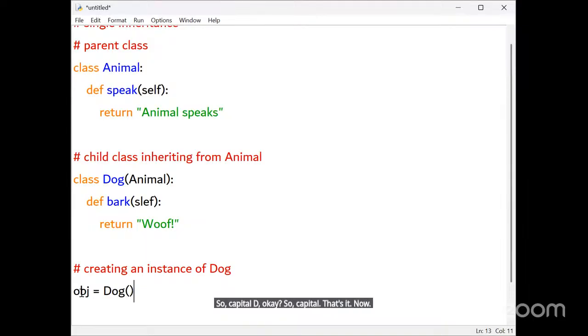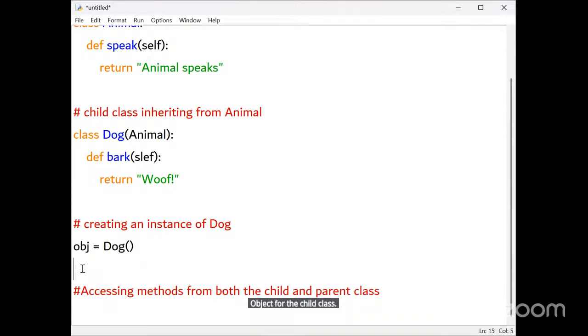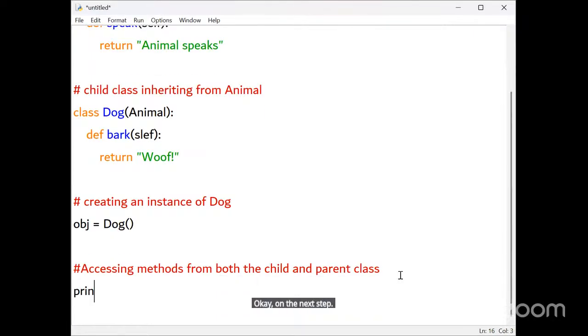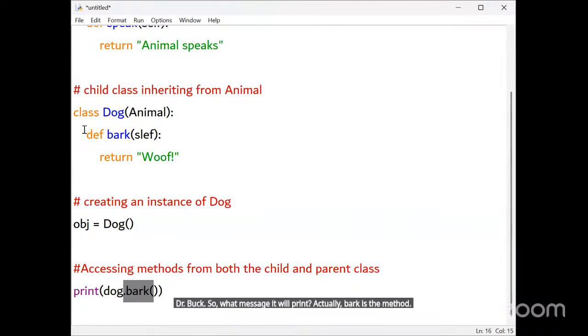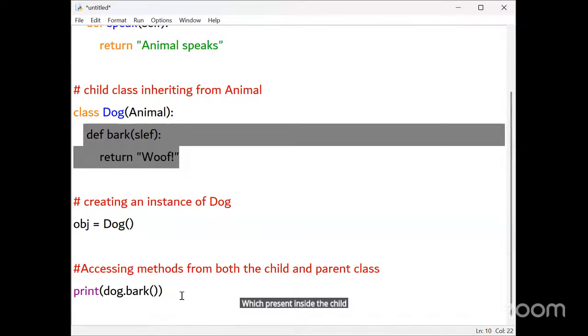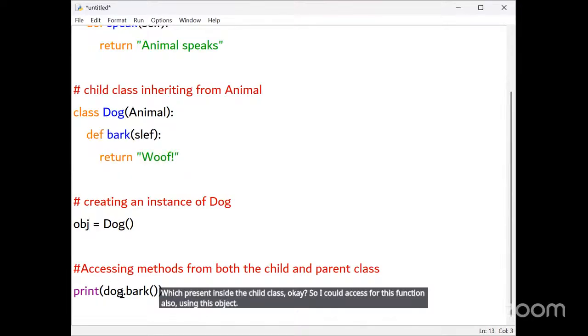Now in this step, I have created the object for the child class. On the next step, print dog dot bark. So what message will it print? Bark is the method which is present inside the child class. So I could access this function also using this object.